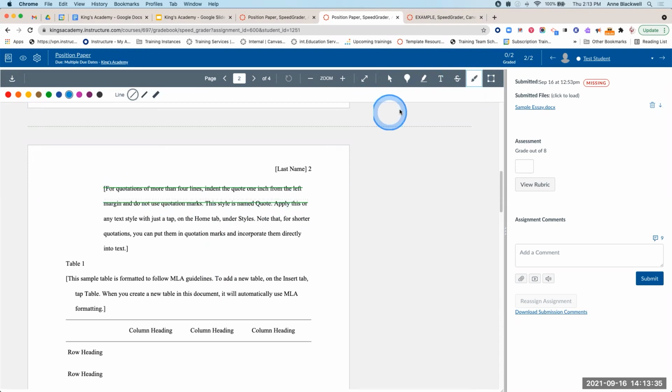And if you are grading on an iPad or other mobile device, this is great. You can use a stylus. It's not great with a mouse. I don't like it anyway. And you can circle things.